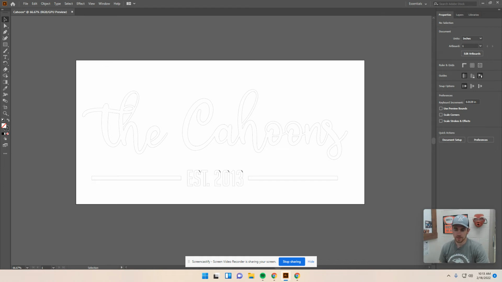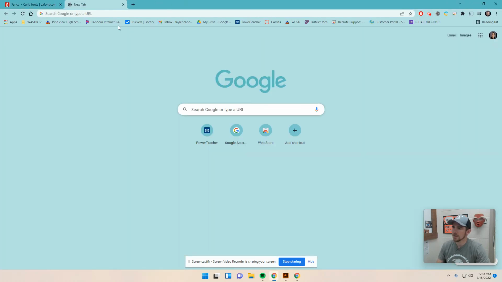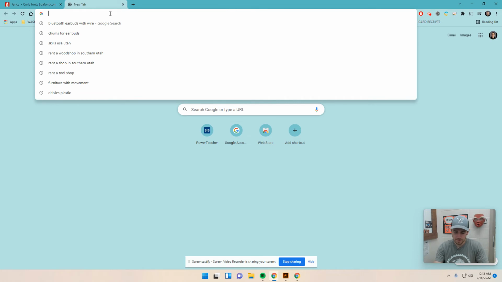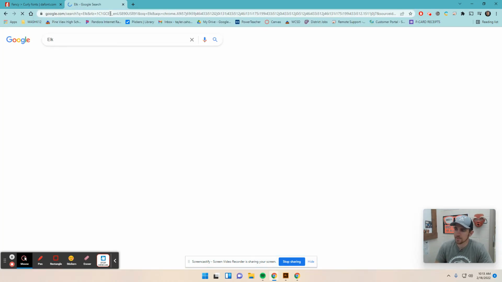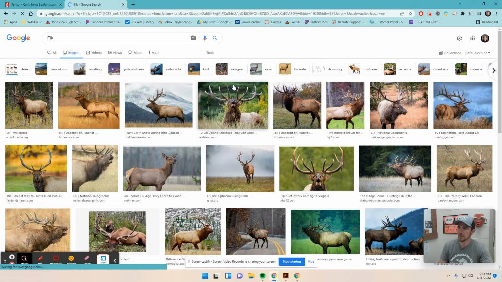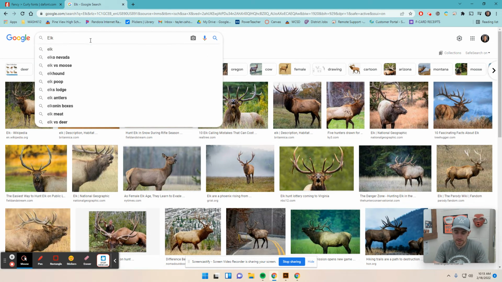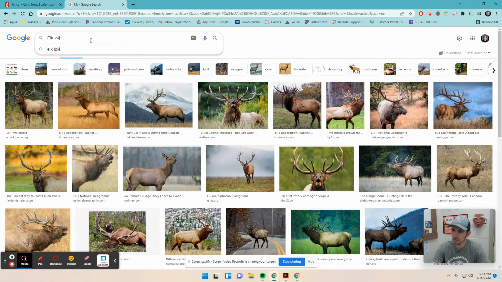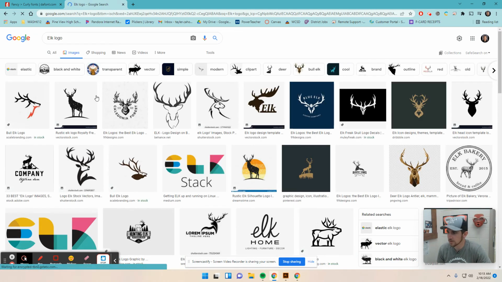So you're going to pull up a window on your browser, and you're going to search for something. So let's say I want to do, let's do an elk. Now, if I just type in elk and go to images, I'm going to get photographs of elk. It's probably not going to work very well if I want to cut this out. So instead, I'm going to use words like logo or clip art or silhouette. Those words are going to get me a really simple image. So let's try logo. Elk logo. Here we go.